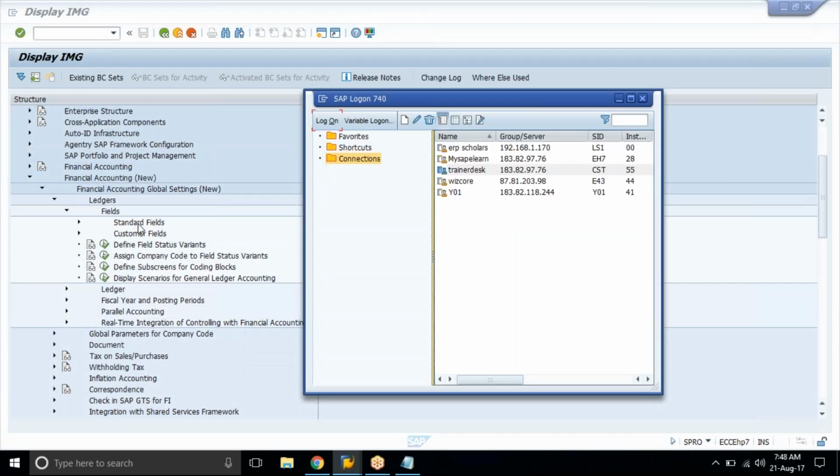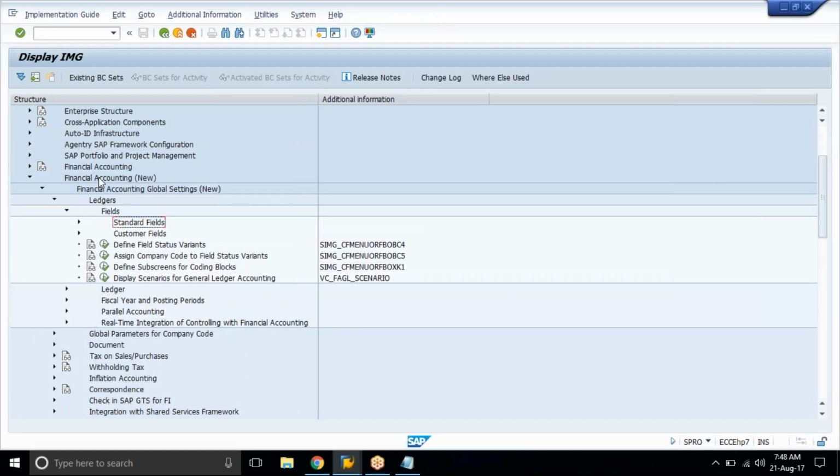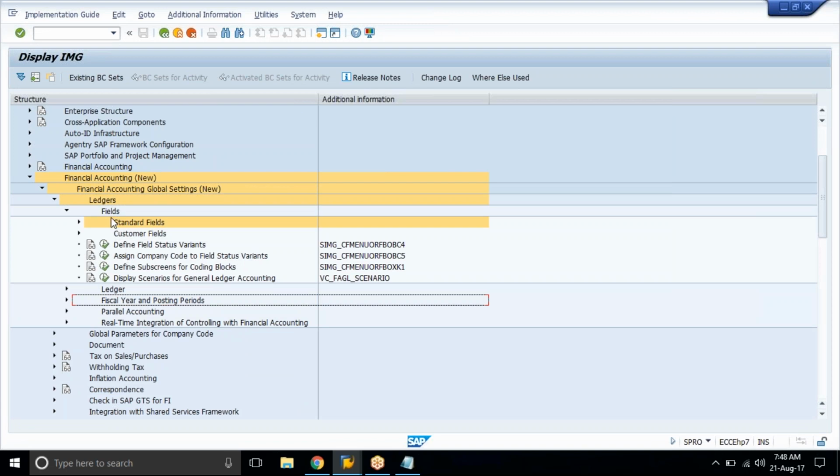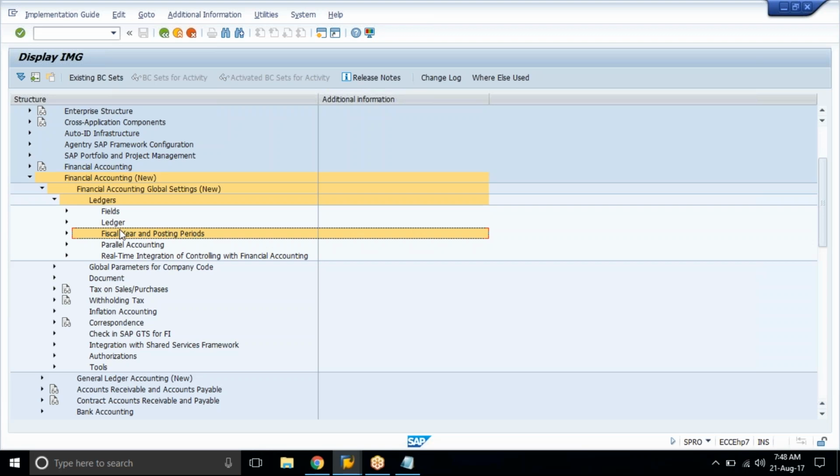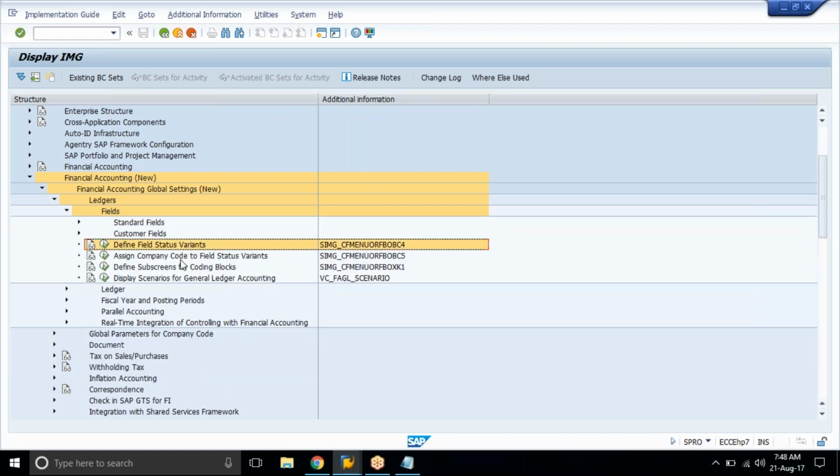Okay, for defining field status variant, the path is inside the ledger only. Earlier we went to fiscal year and posting period. This time go to fields here. So above fiscal year and posting period, you will find the field folder. Open it. Inside that you will find define and assign. Do two things. Defining the field status variant is going to be done by OVC4, and assigning the same can be taken care of by OVC5.